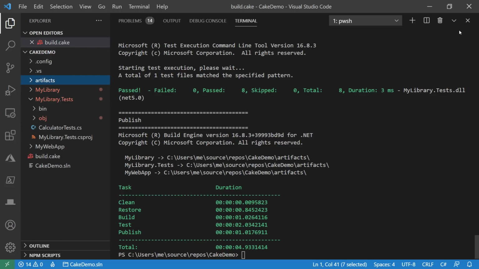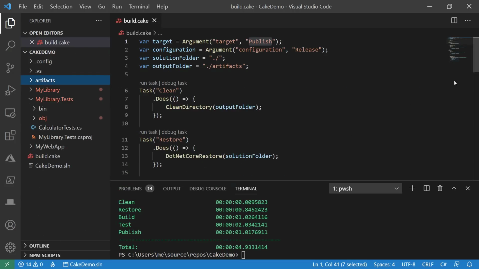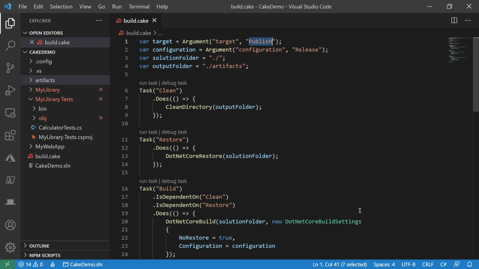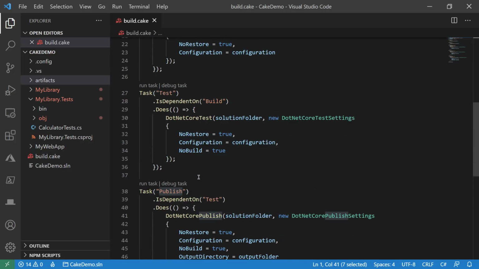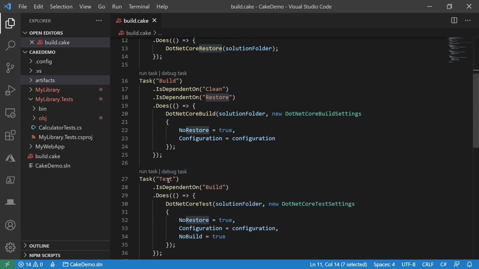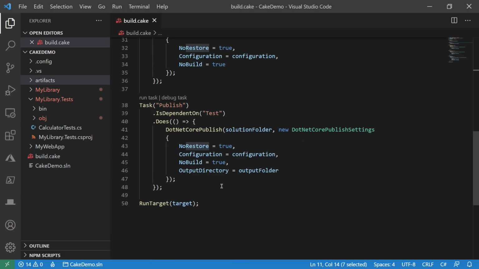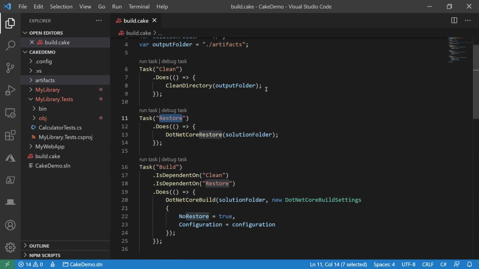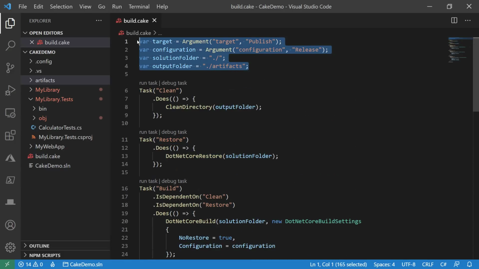So that's really all there is to getting started with Cake. Cake is a really simple way to get started. Notice that all this code right here, as long as you intend to do the normal build process, by normal I mean typical, where you clean out your folder or folders, where you do a restore, a build, test, publish process, you can just copy this and change just these 4 lines if you need to.